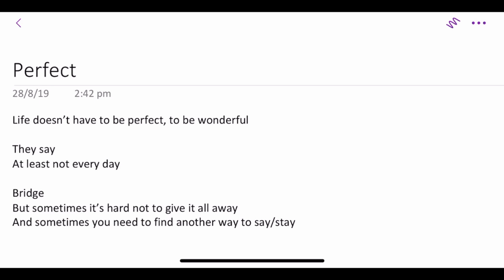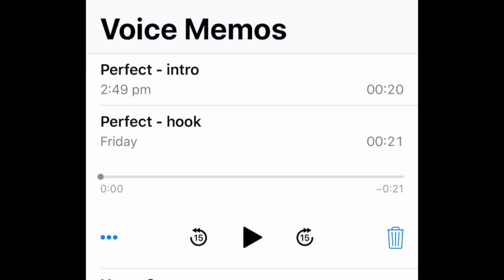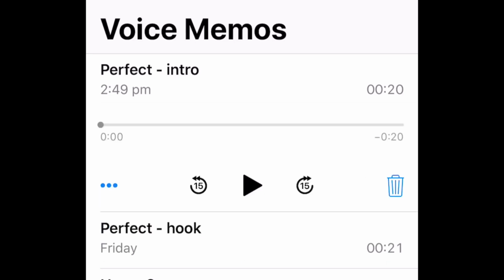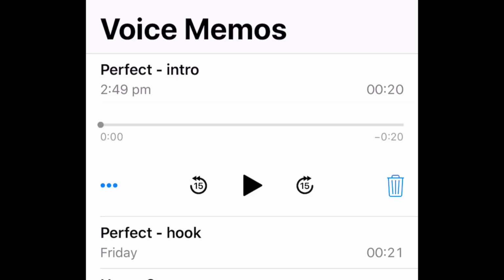Now, before we finish up on this part one, let's play that little intro idea I had, which I've just recorded down in the voice recorder. So there's the hook that I showed you. I've actually started naming these now, which is a really good idea if you start sort of getting ideas down. And here is my intro that I've just kind of sung into the mic here. So let's take a listen to this.